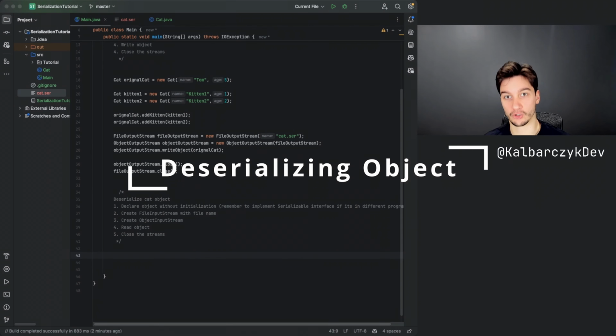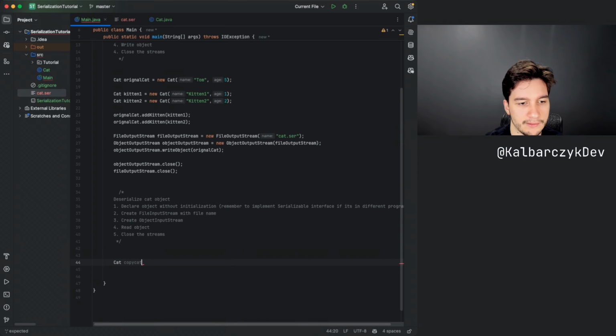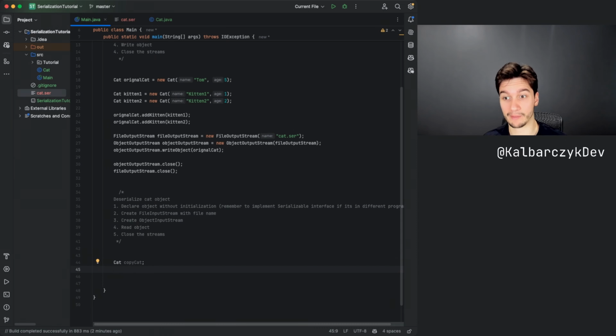Now that we did the hard part, we can deserialize and read our stored object. First step is to declare an object without initialization. So let's do it. Cat copycat. If you are creating a separate program that will run on another machine, you have to remember to implement the serializable interface and make the class representing this object identical to the one in the original program, because it won't work otherwise. Of course, if you're writing one program, we are using the same class, so it won't be a problem.